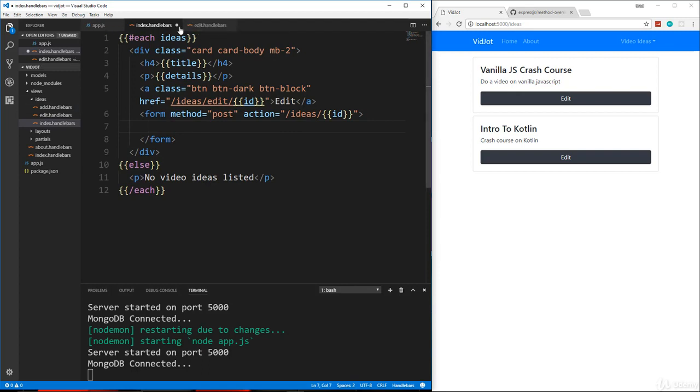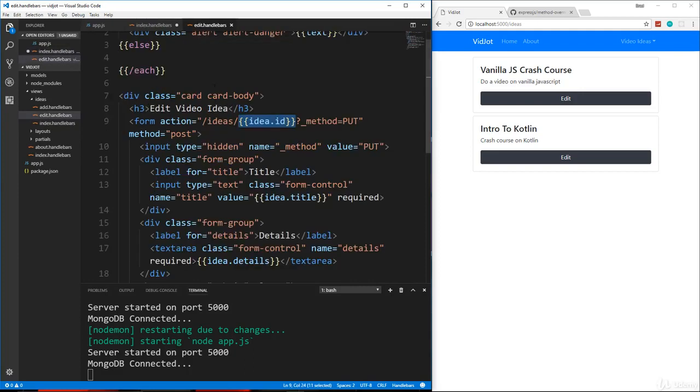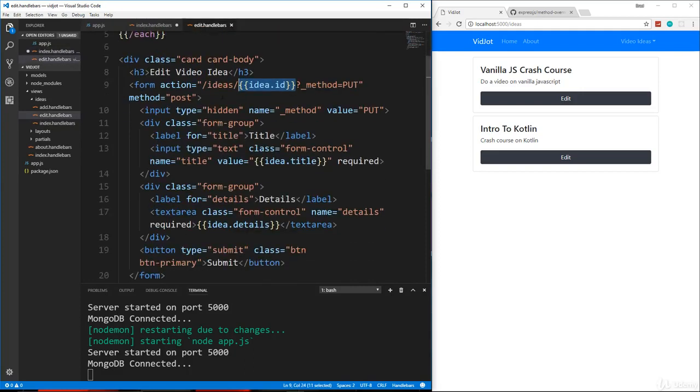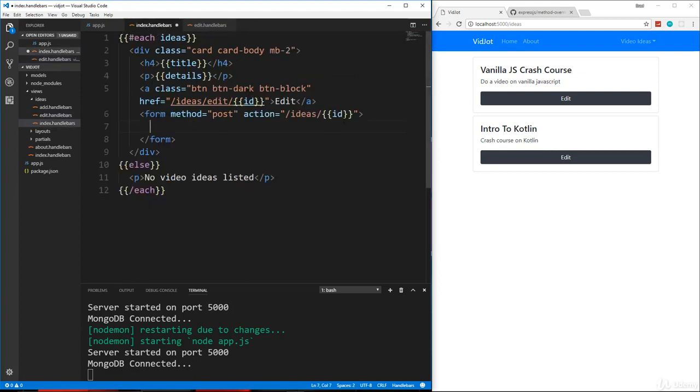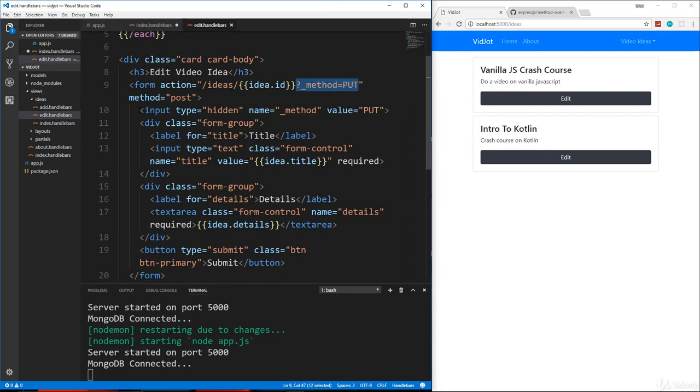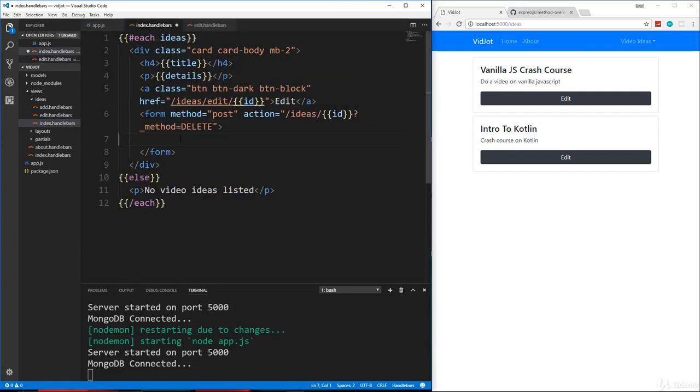Okay, so let's take a look at the form for the edit. So in edit handlebars, we had to do this right here. Add this extra query. So we're going to copy that, and we're going to put that right here, except it's going to be delete. And then let's also copy the hidden input, and we're going to put that right here, and then just change the value to delete.